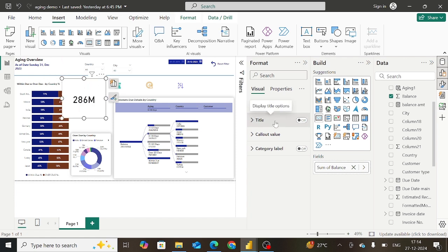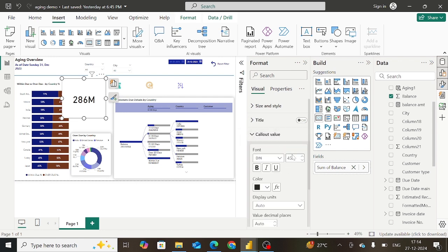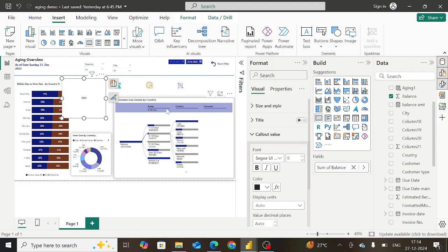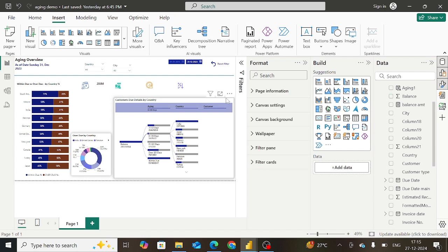I will just alter everything. For example, I only want it to be 9, and I also change the font to 7. So as you can see, our card is created. I will increase the size to 12, and that's it. I will place it over here. Like this I have done for balance, I will do it for overdue. So I will select one more card from here.